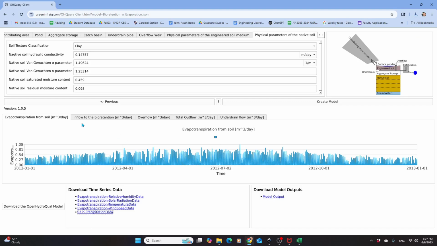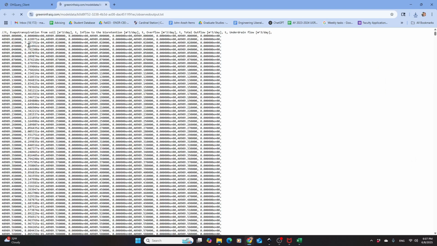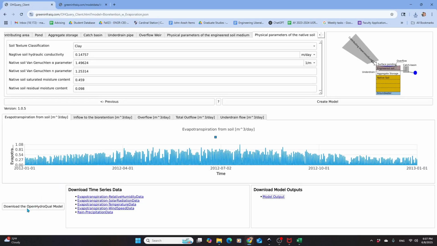You can get all the outputs that we got here in a text format. So basically these are everything that was outputted and transferred to your computer for visualization. But anyhow, we have the evapotranspiration, inflow, overflow, total outflow, under drain flow, and so forth. And then you can also download the OpenHydroQual model. So let's do that. If I click on this, it's going to download the model. So it's saved as model 1 OHQ in my downloads.